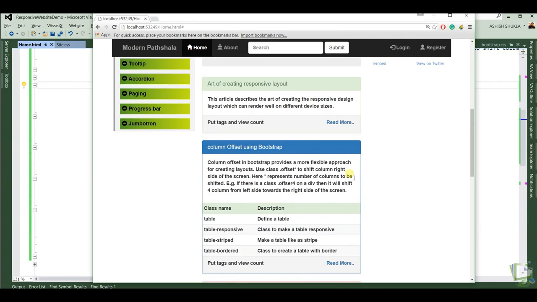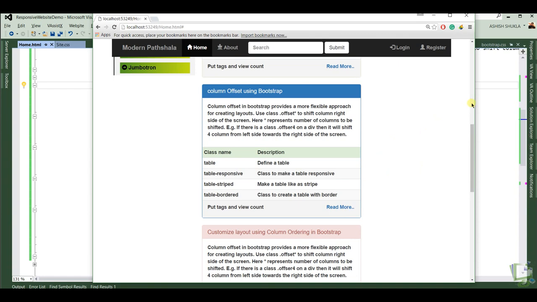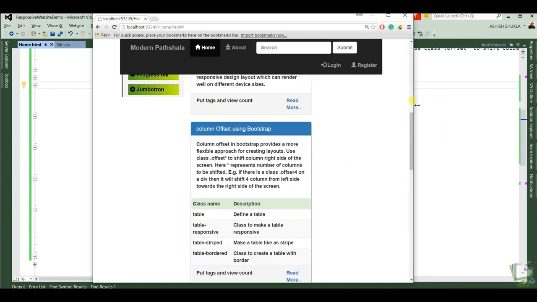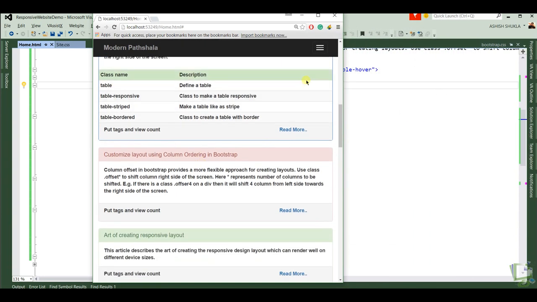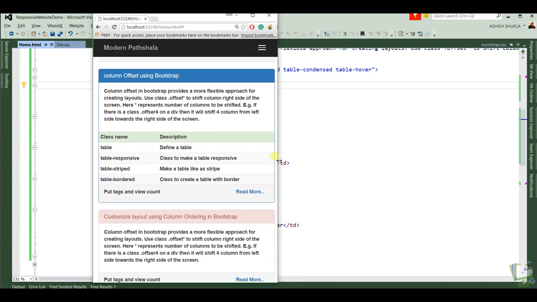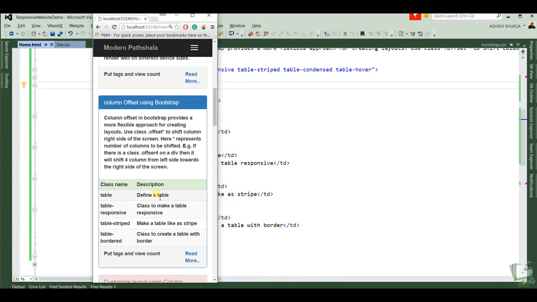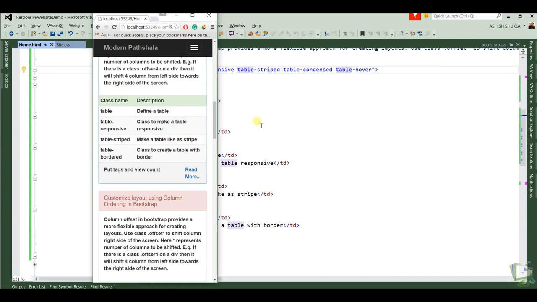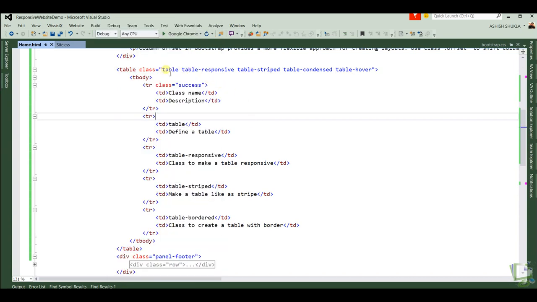Now let's resize the browser window. We can see that we have a responsive table for different device sizes. So we have added class table, table-responsive, table-striped, table-condensed and table-hover on the table element.